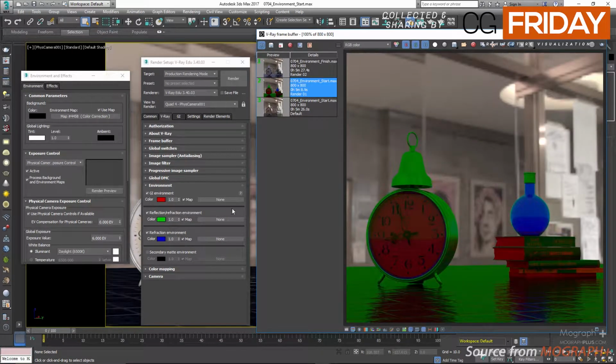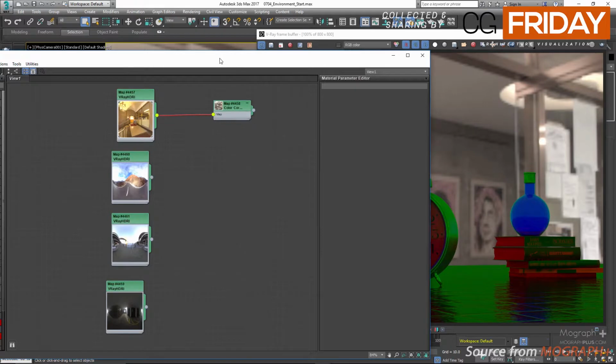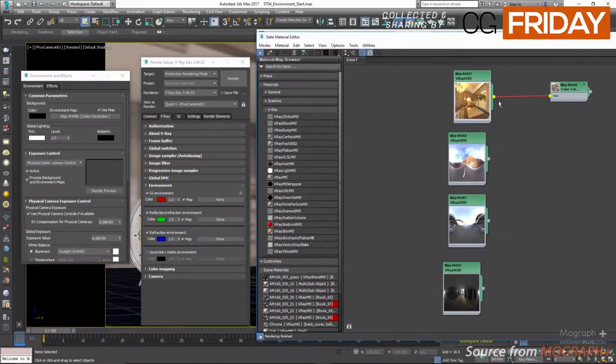Now let's try something else. If I open up the material editor, I have 3 HDRIs that I want to use instead of the simple colors. For the GI environment, let's use this first HDRI. For reflection environment, use this second HDRI. And for refraction environment, use this third HDRI. Now, as you can see in the render 02, and if I go through different passes, you can see different rays are using different HDRIs.